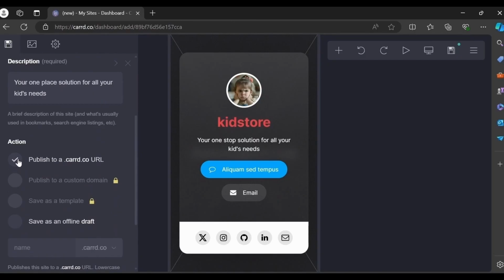Here you can see, if you click on it, this particular website is going to be published on this platform, that is car.co. But if you want to buy a custom domain, you can do that, but that is only possible with the membership plan. You have to buy the membership plan, so that way, without associating with this platform, you can directly launch your website. That's the best part about it.